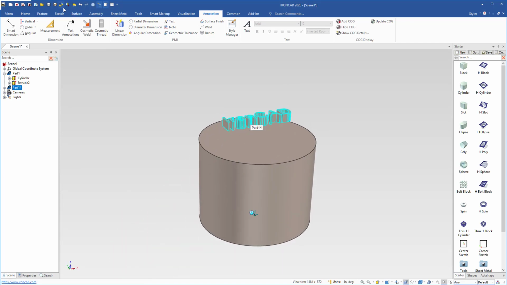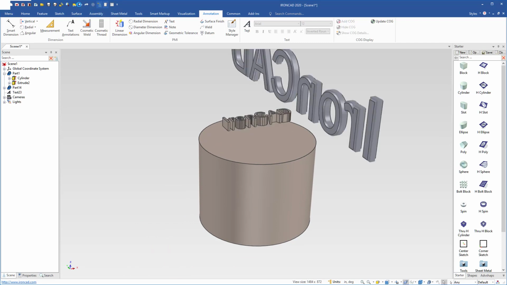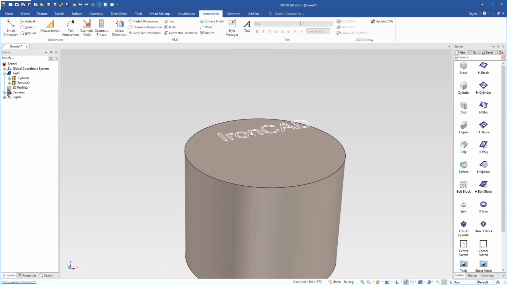And another thing that you can do instead of extruding that, let's undo a couple here. Let's see if I can get back to my sketch. Instead of using the extrude, you can also just rotate this around. Let me say we want it to be perpendicular to this face.